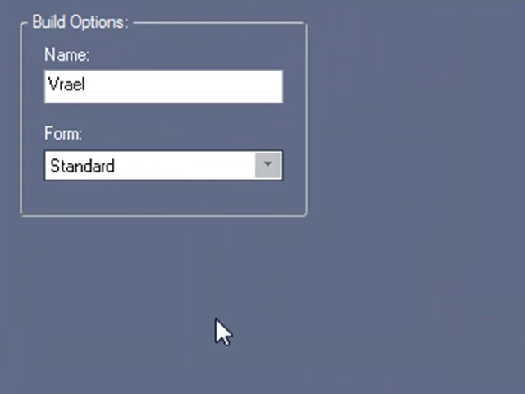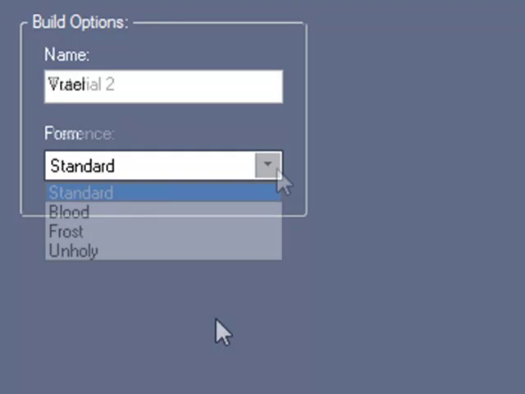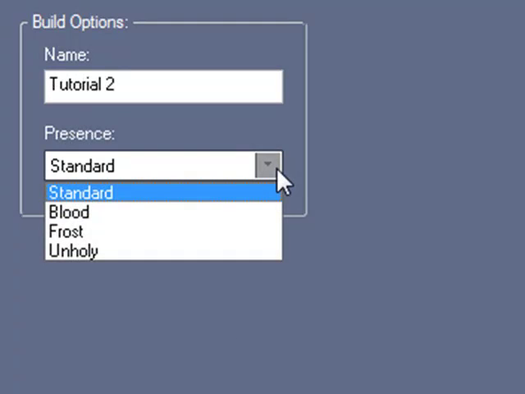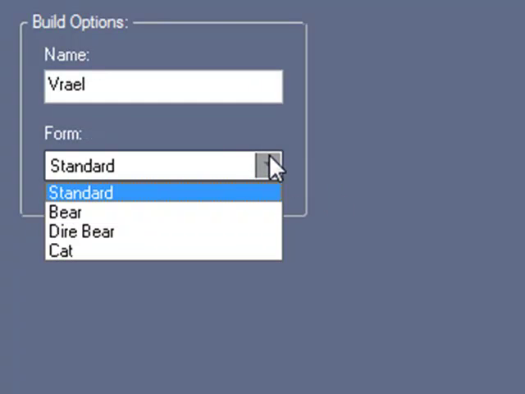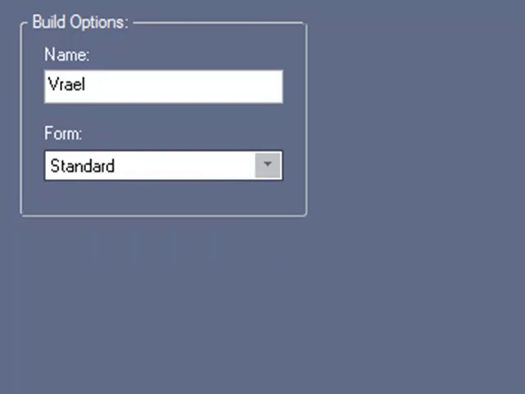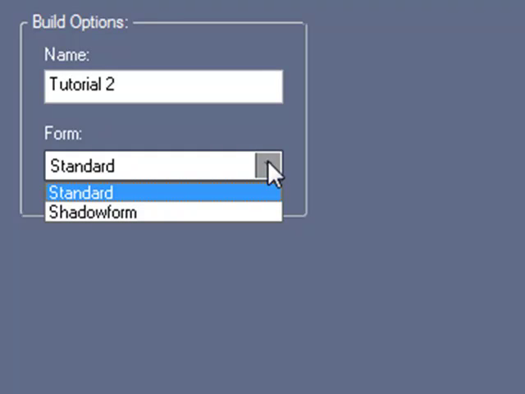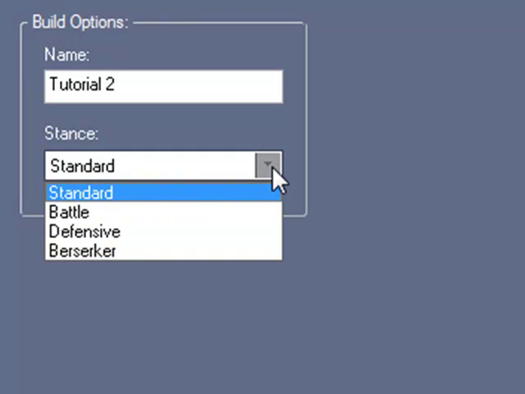Finally, for classes with alternate forms and stances, the character window allows you to modify your build to an alternate form. Death Knights can select their presence. Druids can select between bear, cat, and dire bear forms, and if talents allow, tree and moonkin form. Shadow Priests with the Shadow Form talent can select Shadow Form. Warlocks with the Metamorphosis talent can select Demonic Form. And Warriors can select their stance.